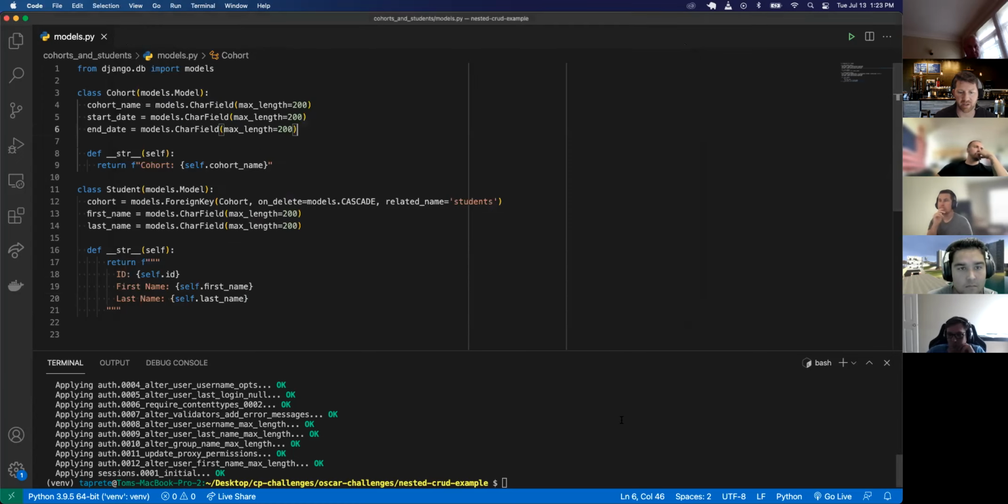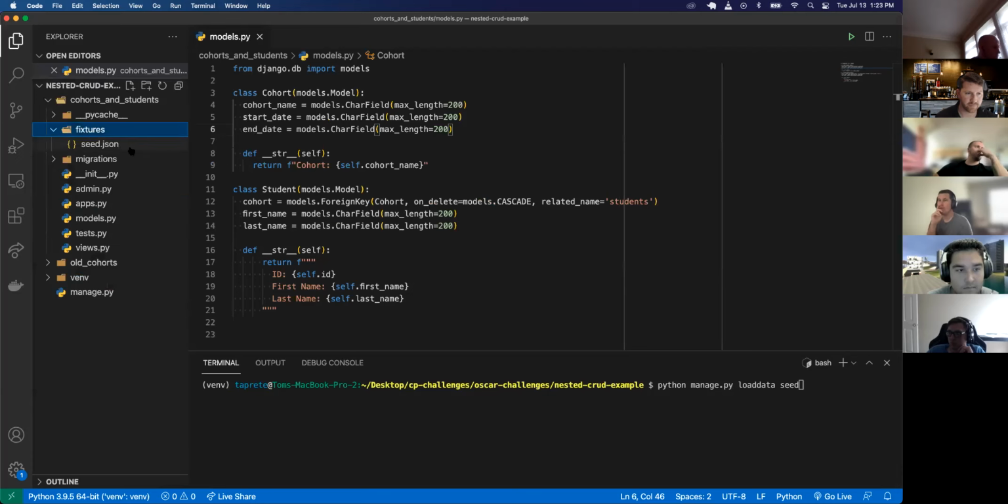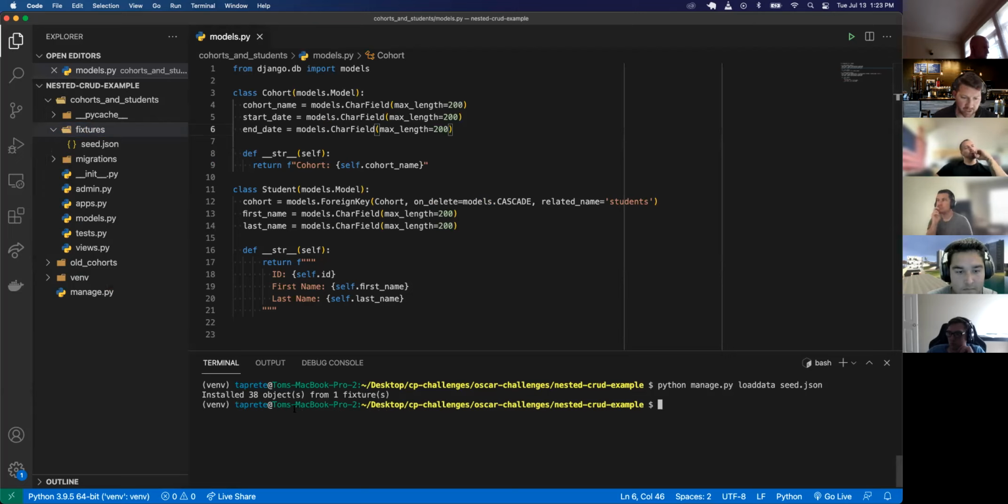It doesn't have any data in it, but if I run, I think it's python manage.py load data. Does anybody remember? Sounds right. It is loaddata. Seed. Is it seed or seeds? Can't remember. Whatever your file name is, you had it as seed.json. All right, cool. So it installed 38 objects from one fixture, so you can also add additional files in here.